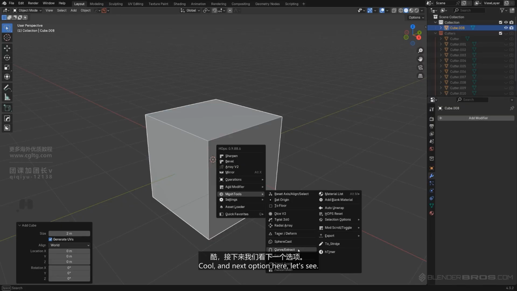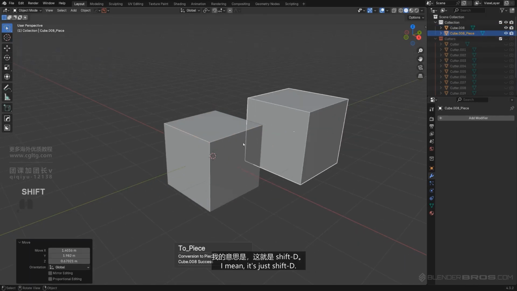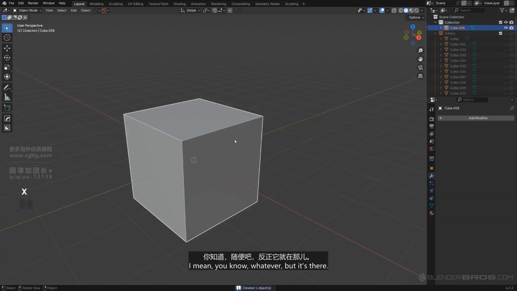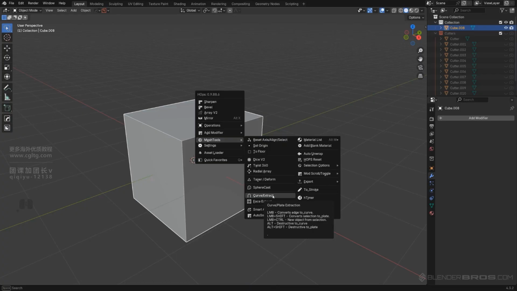Cool, and next option here, let's see. Well, new object from selection is a bit redundant because it's Shift D. I don't even know why it's here. I mean, you just Shift D, whatever, but it's there. Like I said, some of these tools in HardOPS are just completely redundant, but some of them are absolutely brilliant.